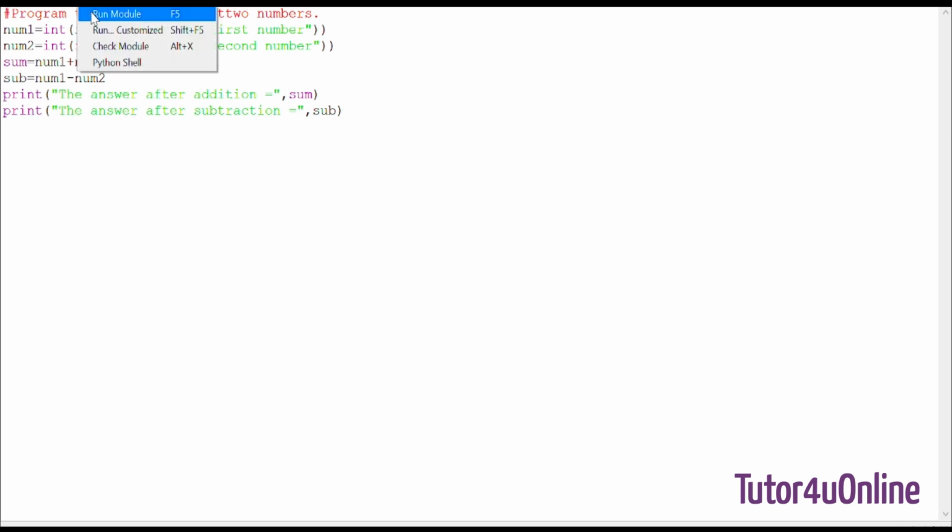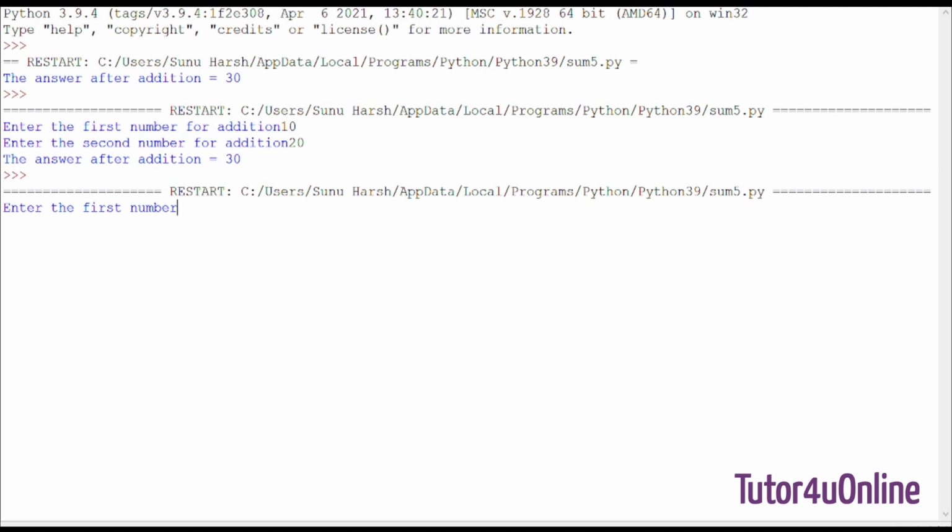Run the program. Enter the first number. Suppose the number is 100. Enter the second number, 30. So the answer after addition equals to 130 and answer after subtraction is equal to 70. I think this is clear for you. In the first step, we directly gave the value. Then we did the addition program by using int and input functions, which accept the value from the user and display the answer. Here we did addition and subtraction.